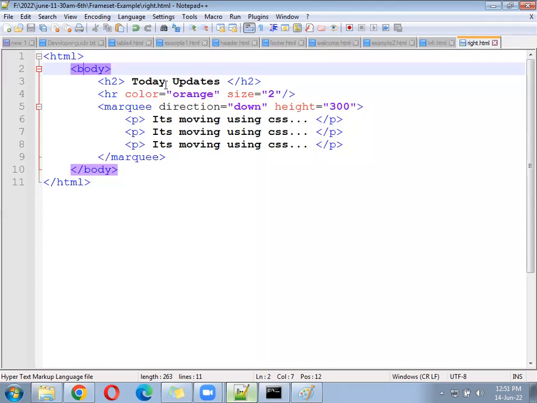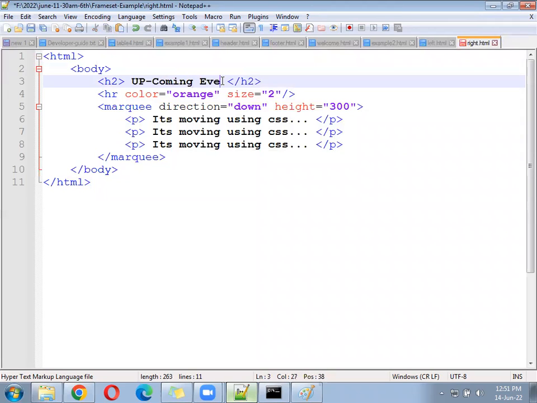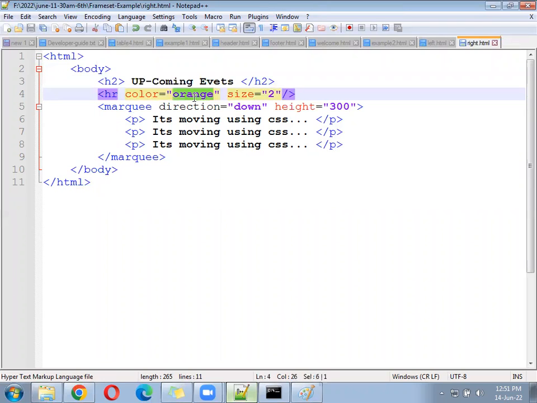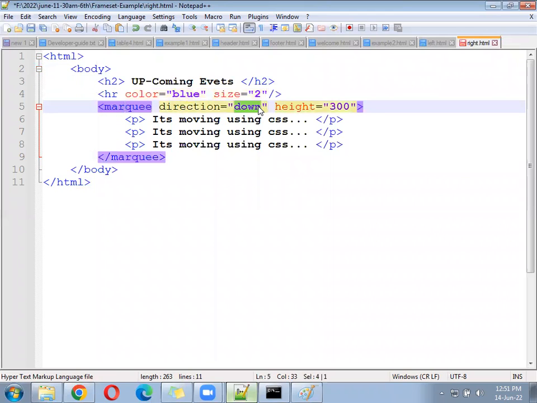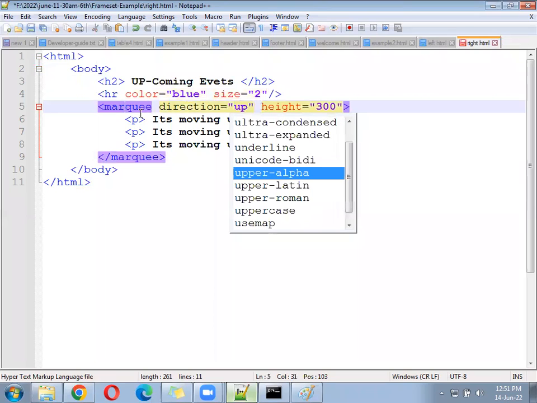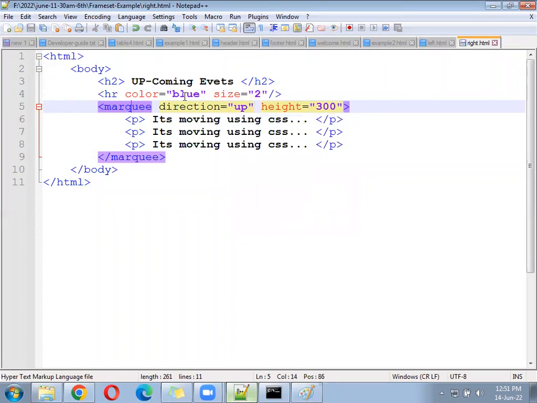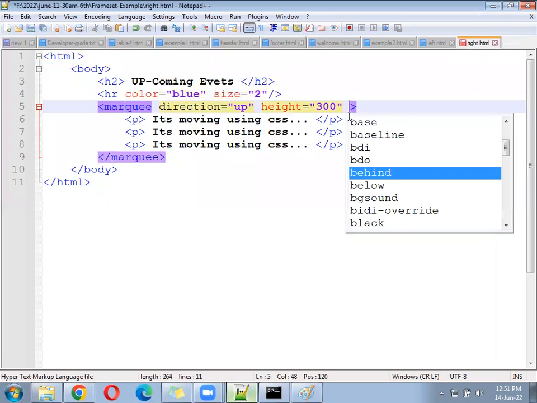In right.html, you can change here: upcoming events. Okay. Color as a blue color. Direction equal to up. Color is blue, size 2, direction is up, and then behavior.